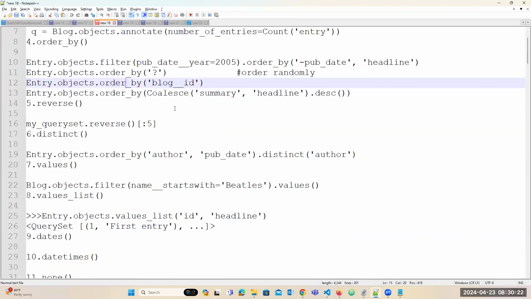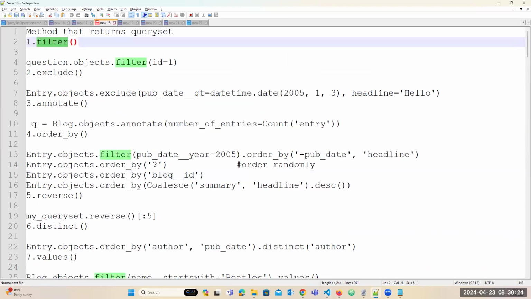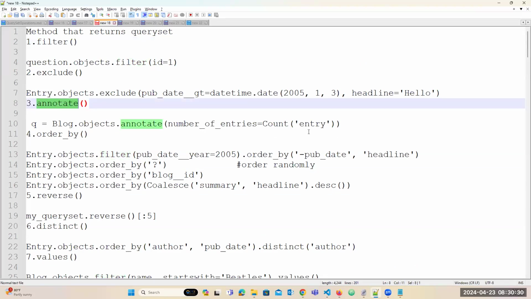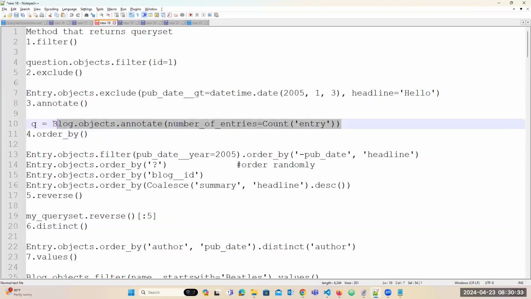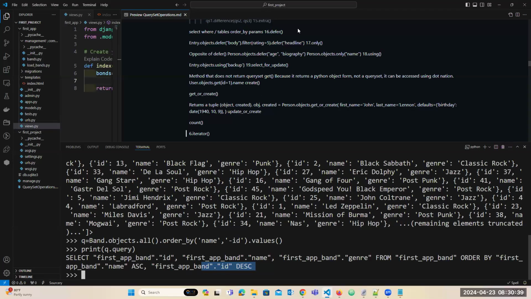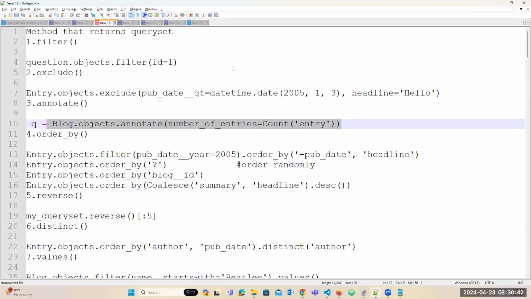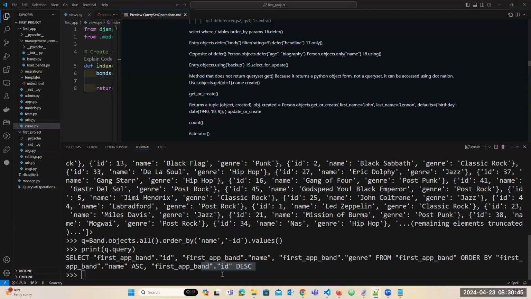So we learned a few things. I spoke about the filters, exclude. Please work on this annotate. What will this annotate do? Suppose I want to know the values of band.objects. Here I'm not using all, I'm using annotate.